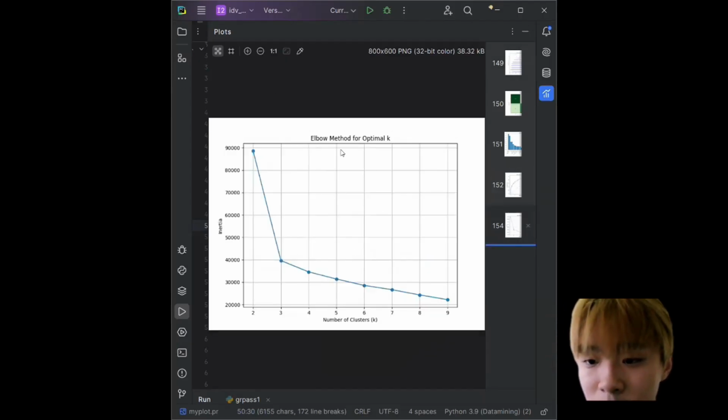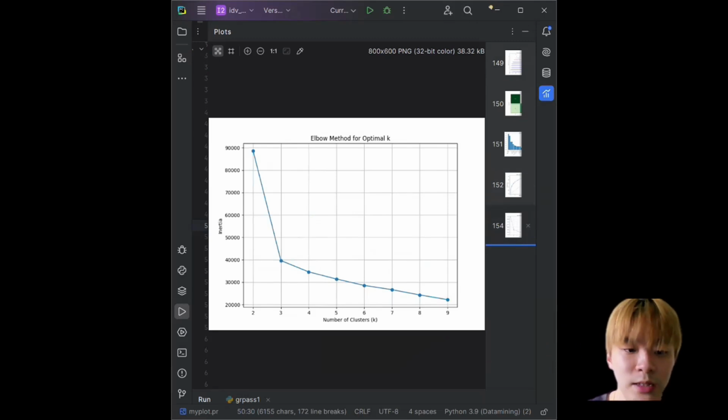So this is the graph of the elbow method for optimal K. This graph represents the elbow method which helps determine the optimal number of clusters K for K-means clustering. The x-axis represents the number of clusters, and the y-axis shows the inertia, which measures how well data points fit within clusters. So the key observation we can see from this graph is that the inertia decreases sharply up to K equals 3, here. After which the decrease slows down. You see the line's decrease is slowing down already. This suggests 3 clusters is the best choice from here.